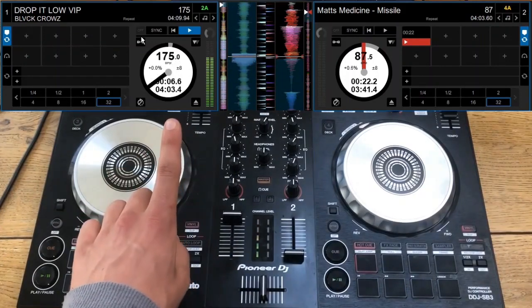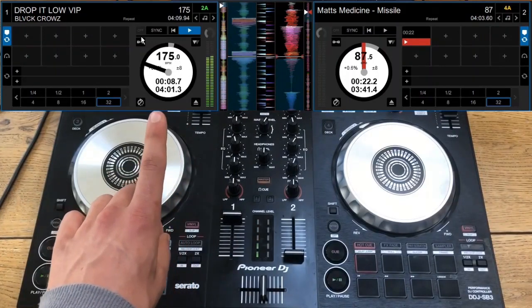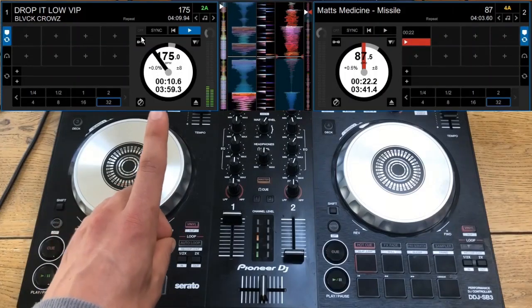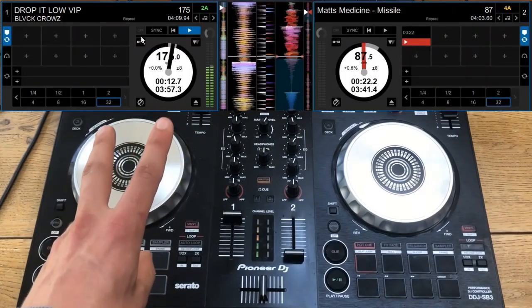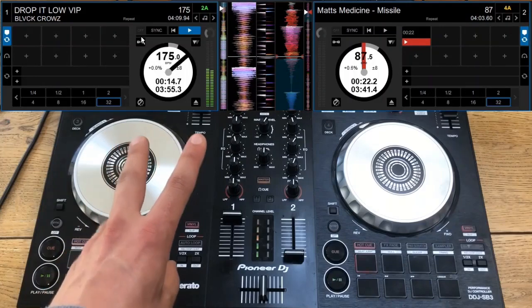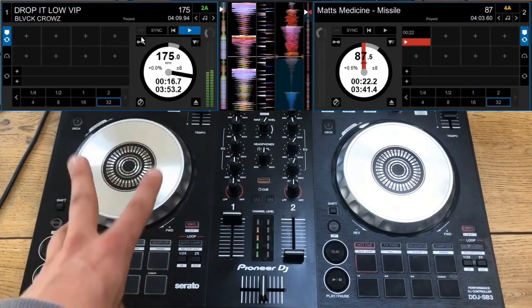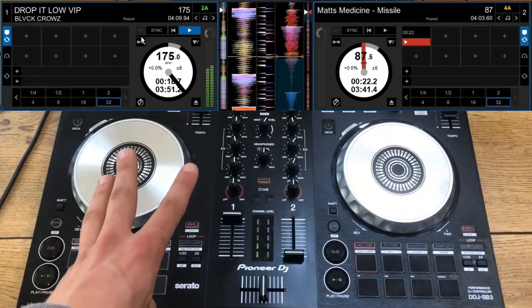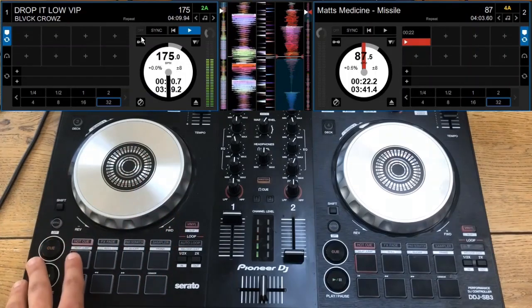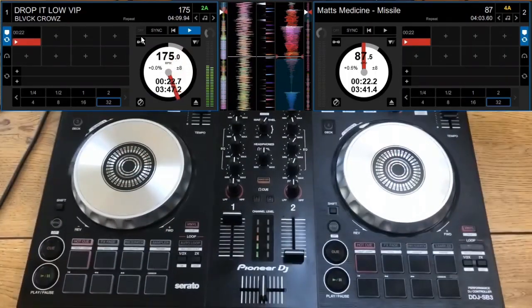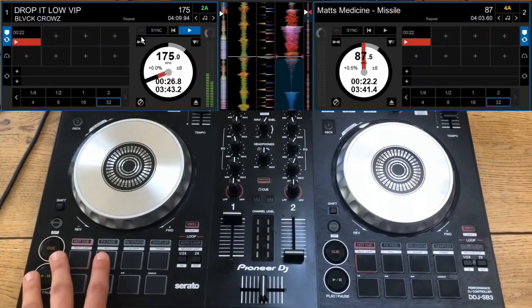Eight beats. Listen for something familiar. 16 beats. Another 8 beats. So that's where we want to set our cue point. That's now in the 32 beat pattern. We're going to listen for it coming up.